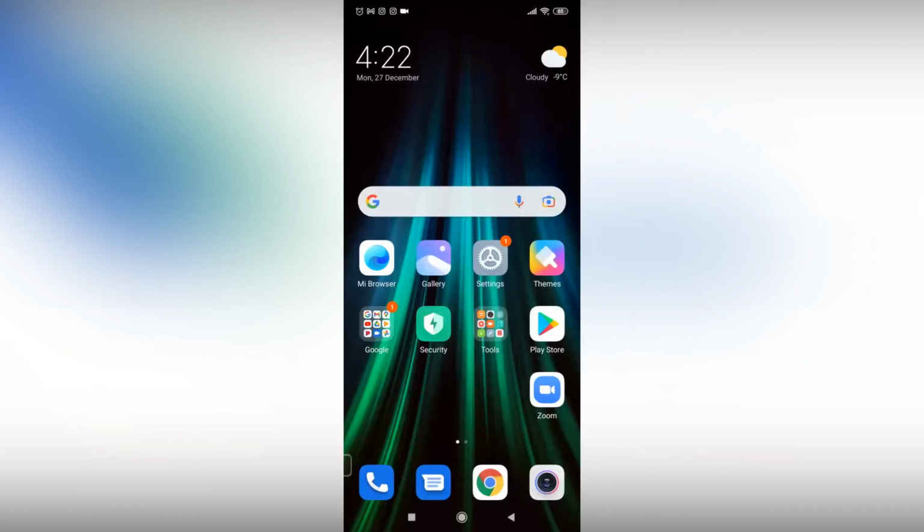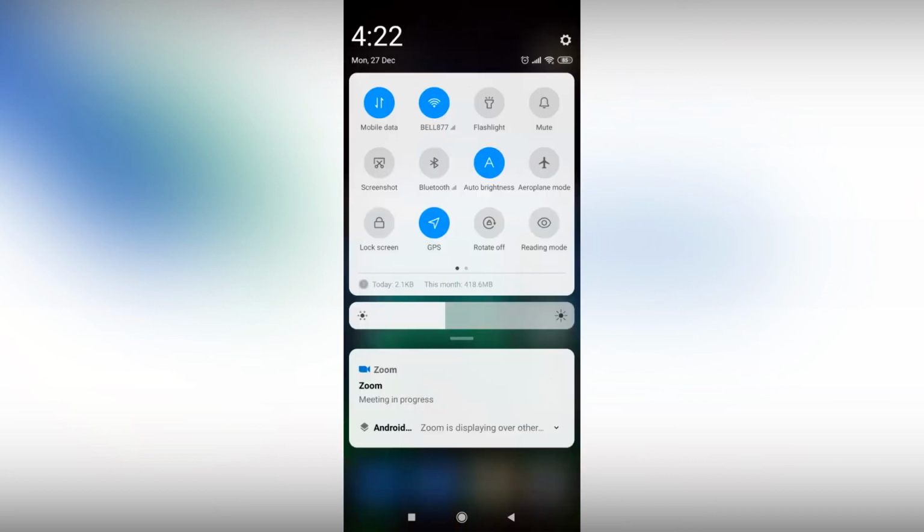Another faster approach to access Bluetooth setting is to use the quick settings menu. Swipe down from the top of your screen and you should see the Bluetooth icon among the quick settings displayed on your Android. Right now it's disabled and I can simply tap on Bluetooth to enable it. And tap it back again to turn it off.